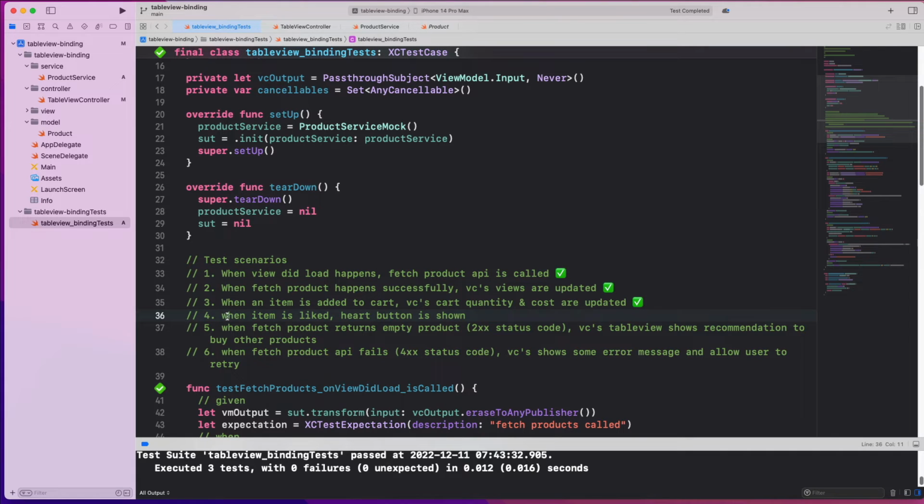The other test you can write for yourself is that when a particular item is liked, the heart button is being shown on the table view cell. Obviously you can't test that directly, but you can test that the output is returning the right dictionary. Another one: when the fetch product API returns an empty array, which means the API call is successful with a 200 status code but it's an empty array, then we can test that the VC's table view shows some kind of recommendation to buy other products.